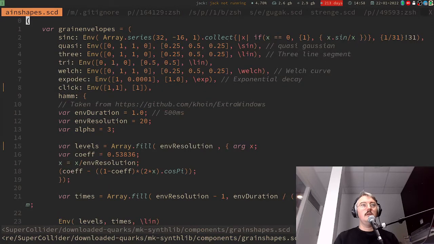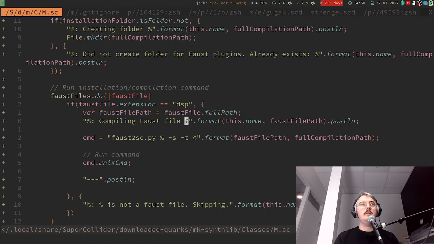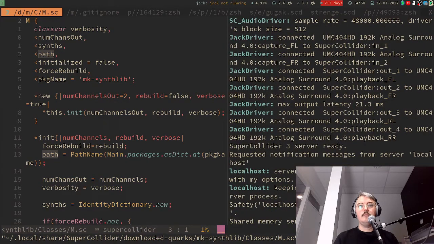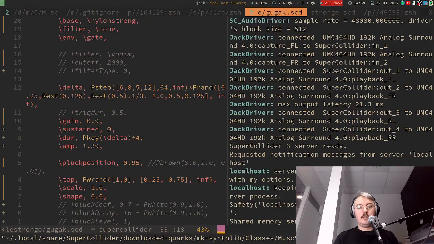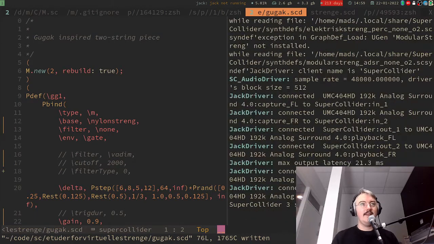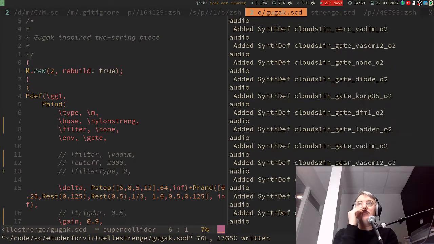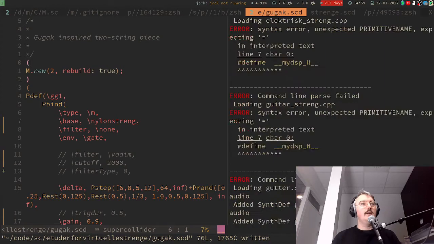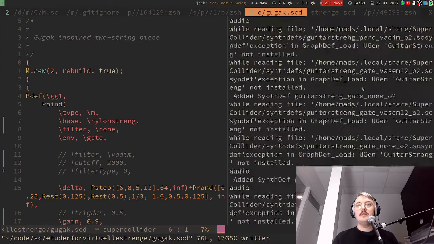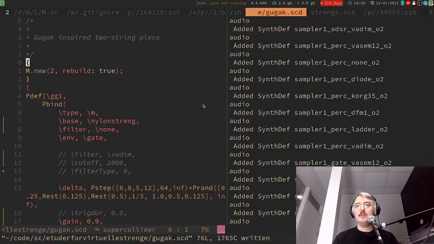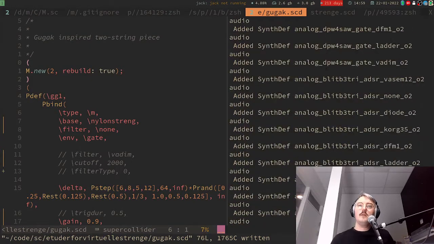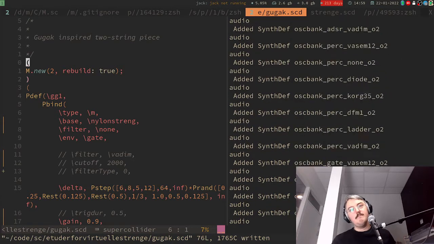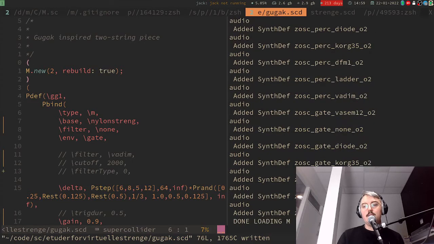Okay. Let's recompile. Okay, pretty good. Now let's go back and play this. Oh crap, I recompiled again. Anyways, let's initialize this library again. Oopsies, errors. Oopsies. I actually don't have a way to stop this thing once it's started compiling all of these synth devs. That kind of sucks, but I guess we can't have it all.